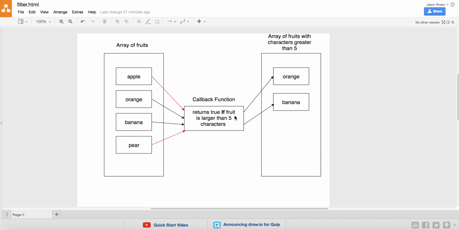Let's look at our example here. We have an array, in this case an array of fruits. What I want to do is filter out all the fruit words that have a character length greater than 5. So if the fruit word is greater than 5, then I want to grab that fruit and return it into a new array.